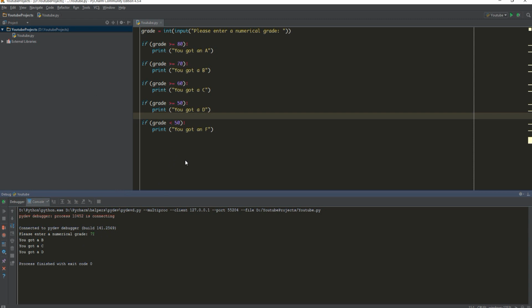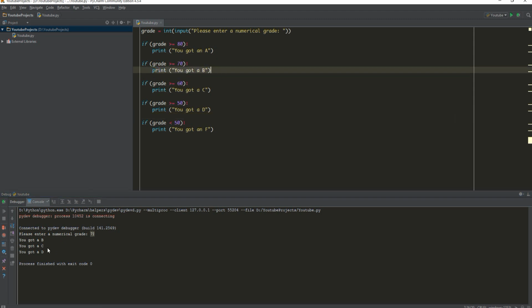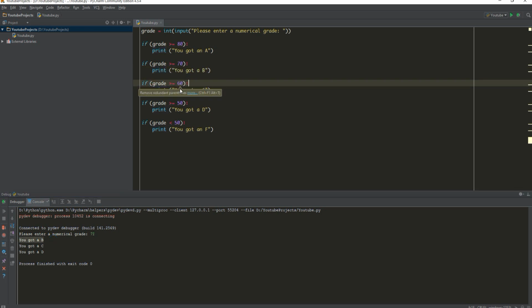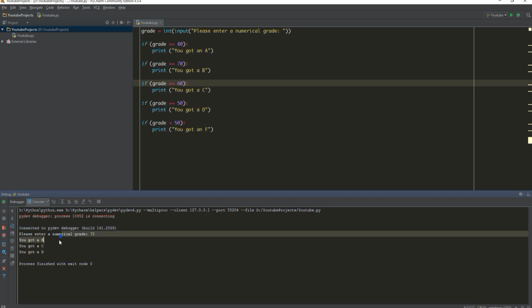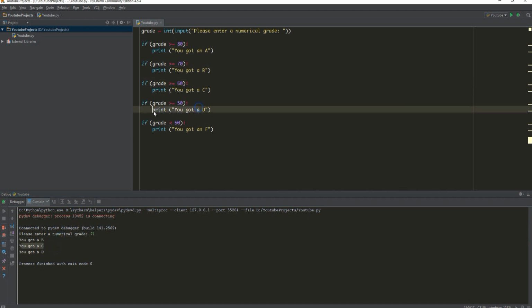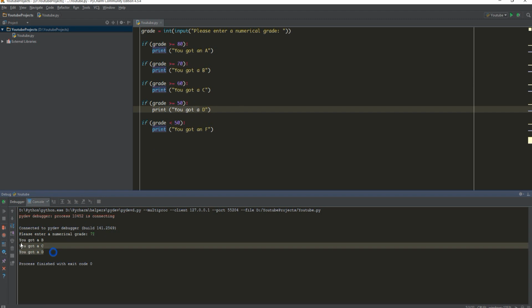Well, let's check this out. It says that if the grade is greater than or equal to 80, you print you got an A. We put in the value 71, so it's not going to print that. It says if grade is greater than or equal to 70, it is, so we're going to print you got a B, as we did. Is the grade you entered greater than or equal to 60? Yes, it is. So that's why it printed you got a C. And the same thing for right here. That's why it printed you got a D. So we printed more than we wanted to. We just wanted to print you got a B.